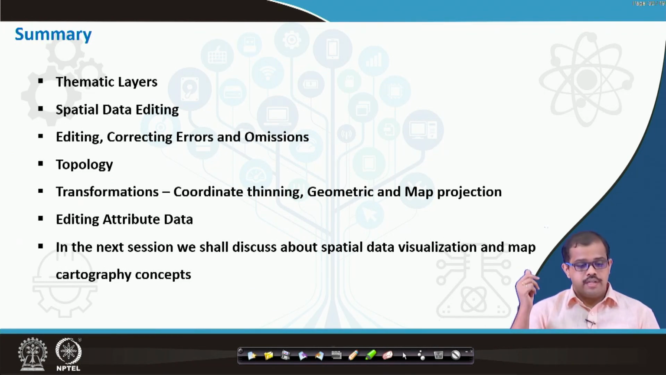Then spatial data query editing. Spatial data editing is about how we edit data, what kind of editing is there, where there are errors and how to correct them. We looked at different errors also. Then we looked at topology and topological corrections and errors. Then transformations: we looked at coordinate thinning, geometric transformation, map projection transformation, and coordinate transformation. The last part, I gave you a hint about editing attribute data.